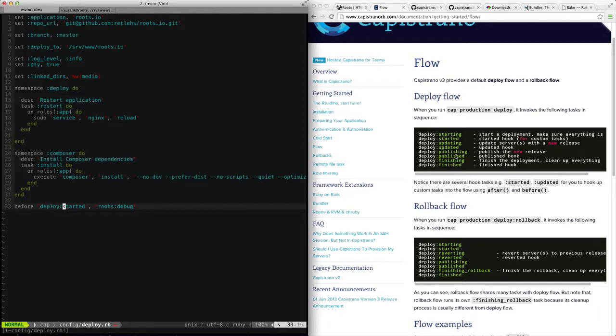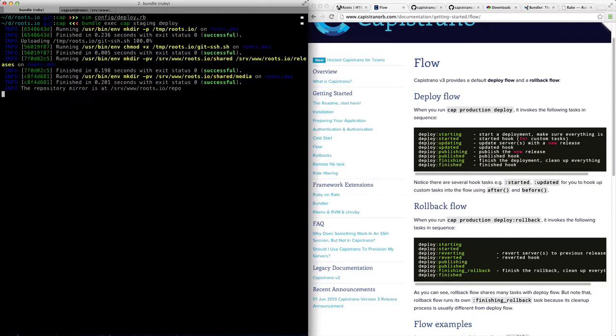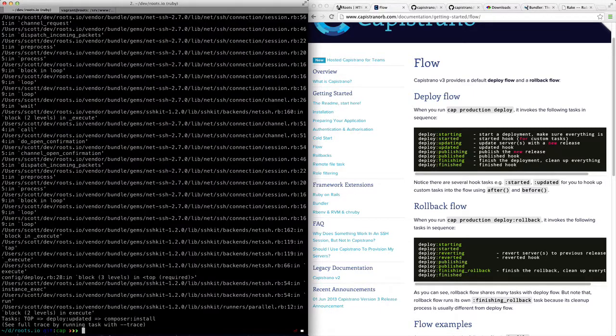We want to run it before it's published or finished, because if there's an error with the composer install command, we want that to roll back. So we're going to change this to be before deploy updated, and let's just add our new task, composer install. So let's run this and see what happens. And we can see that we actually got an error.